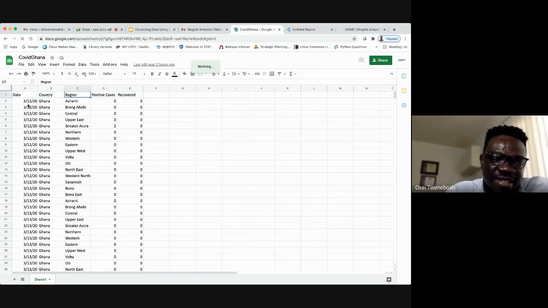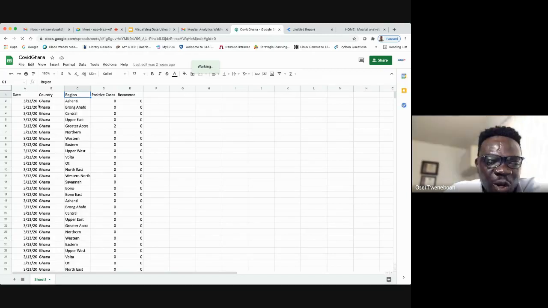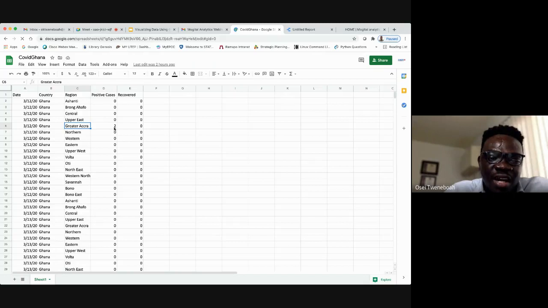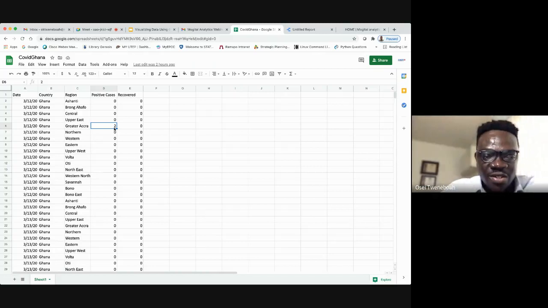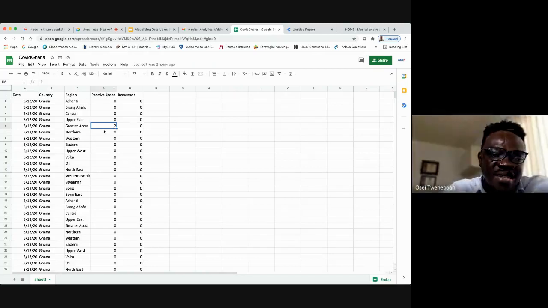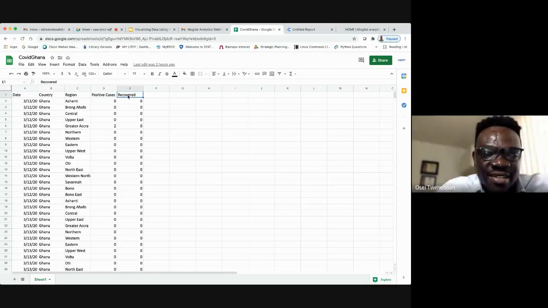So for instance, for the Ghana data, the first time they recorded a positive COVID case was on March 12th. That was in the Greater Accra region. You notice that in that instance, 2 people tested positive. And then the measurements here are the different regions. We have the positive cases and we also have the recovered cases. So basically for COVID Ghana, this is the data set that we'll be looking at.